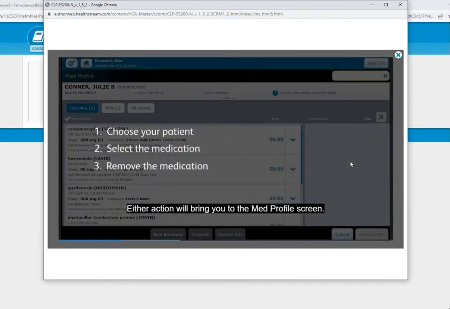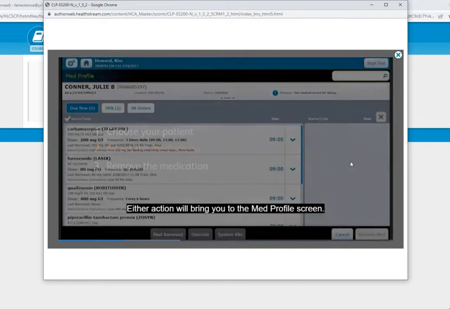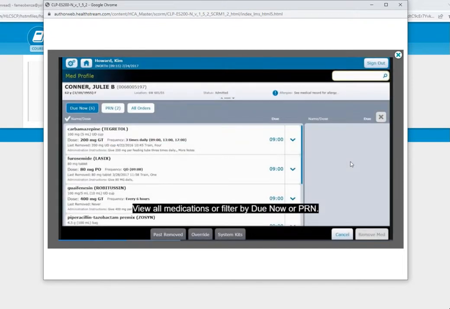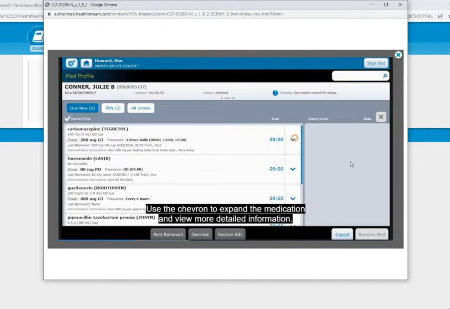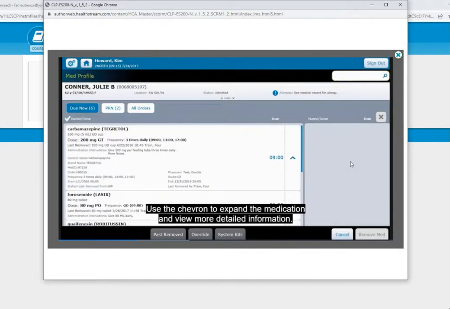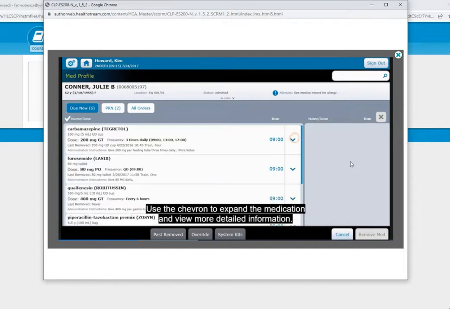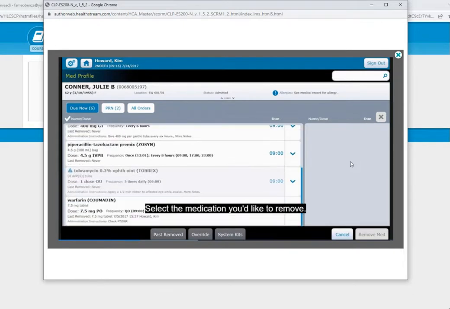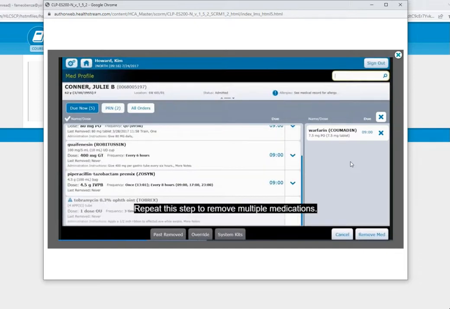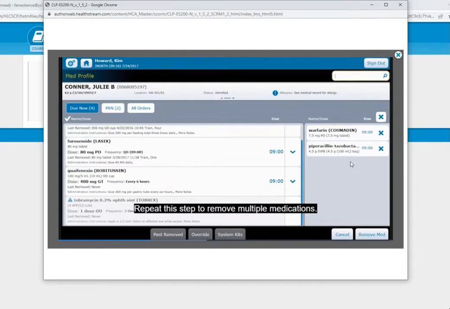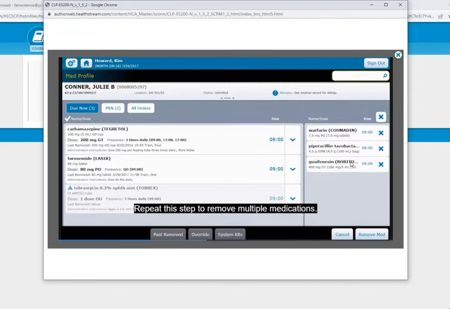Now you're ready for step 2, selecting the medication. From your patient's Med Profile screen, you can view all of the patient's medications or filter by Do Now or PRN. Use the chevron to expand the medication and view more detailed information, if you'd like. Select the medication you'd like to remove. You'll notice that the medication now appears in the Selected Meds column on the right side of the screen. If you have multiple medications to remove, repeat this step for the other medications, including PRN, Do Now, and overrides.